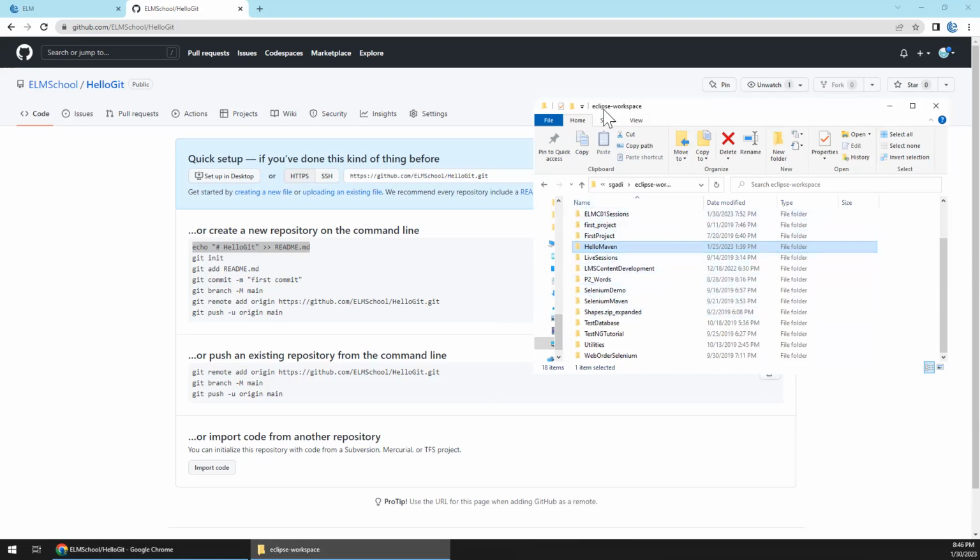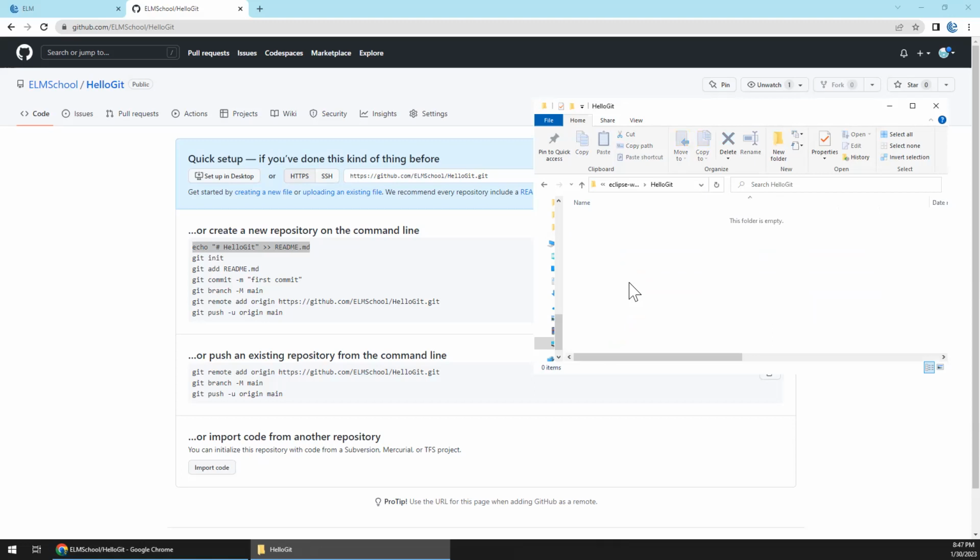What we will do, we will come to our Eclipse workspace folder, and in this Eclipse workspace folder, on the same level as Elm C01 sessions, we'll create a new folder. You do not have to do it the way we're doing it. You can create this folder anywhere you want to, but we are technically keeping all our workspace folders in the same place. We will call it Hello Git. Again, feel free to do this anywhere on your machine, as long as you keep track of where that happened. Get into this folder, and like we showed earlier, you can right-click Git bash.